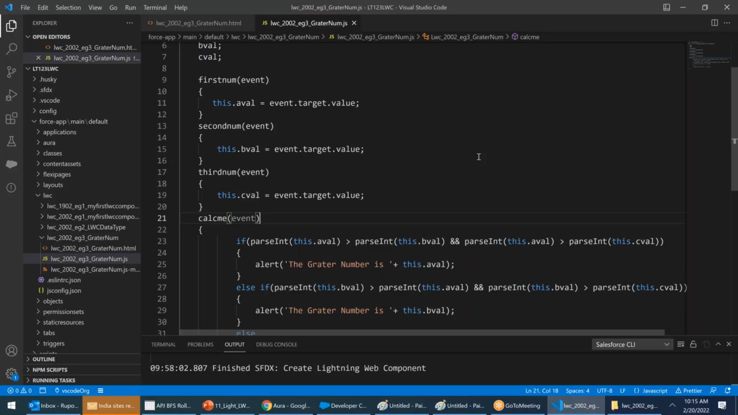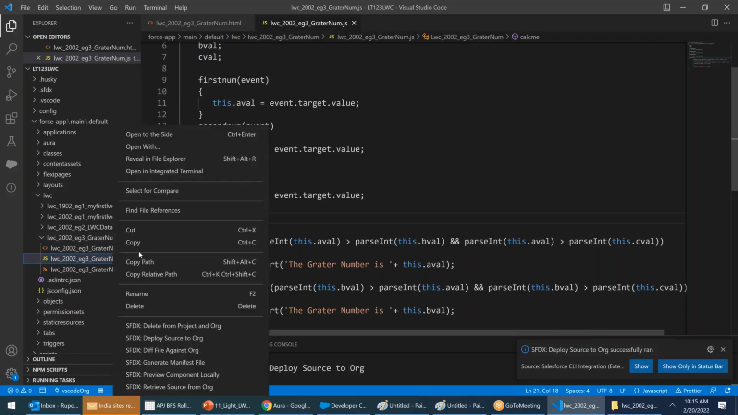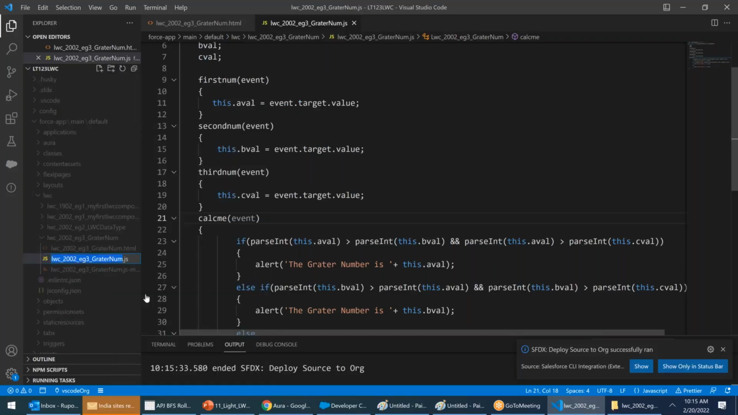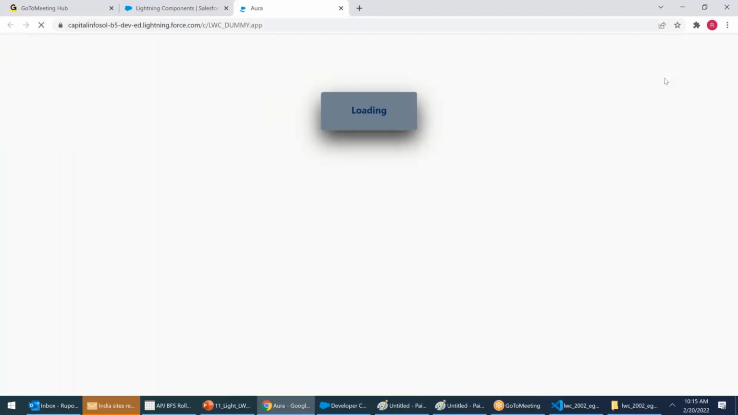Control S on the keyboard. Save. Control Shift P. Deploy this to the source org. I'm deploying it. Perfect. Right click on it. Click on rename. Control C on the keyboard. Copy the name. Come to the LWC dummy app. Paste it here. Control S on the keyboard. Save. Click on preview. There we go.